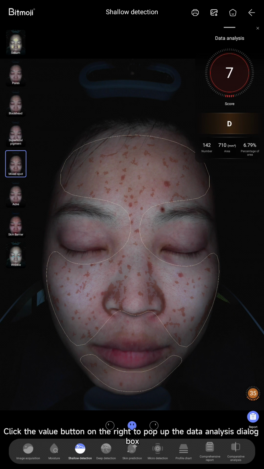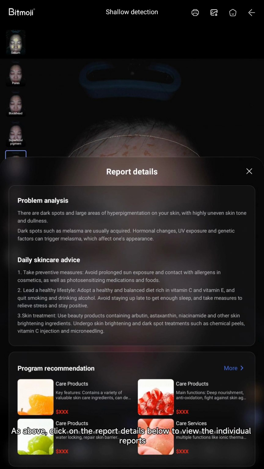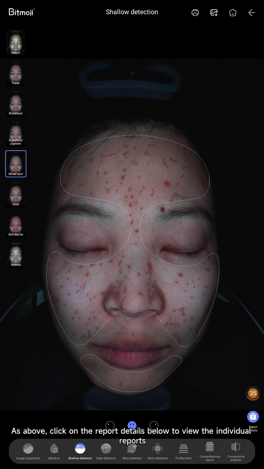Click the value button on the right to pop up the data analysis dialog box. As above, click on the report details below to view the individual reports.